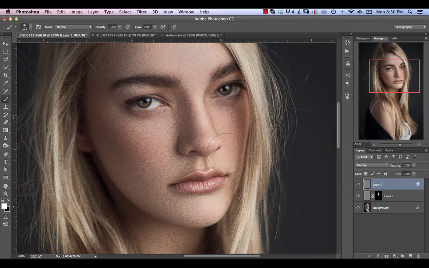If we click OK and toggle between the before and the after, you can see in the before we have all this noise in the shadows. We have it right in the eyes, but in the after we get rid of it from the eyes and from the shadows, and we're just retaining it in the mid-tones of our image. So that's really what we want.